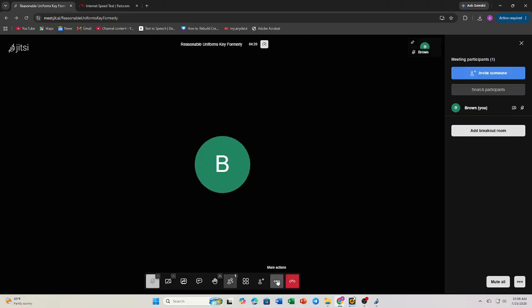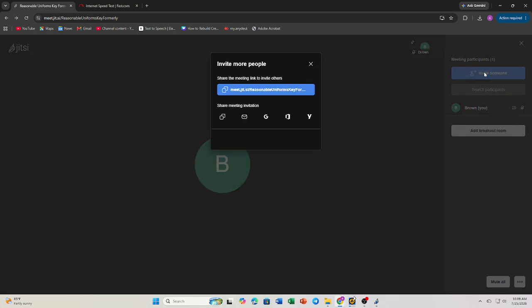So let's get started. First, open Jitsi Meet in your web browser or mobile app and start or join the meeting you want to share. Once you're inside the meeting, make sure everything is set up, including your microphone and camera if you plan to use them. Next, locate the invite button or open the participants panel, depending on the version of Jitsi Meet you're using. You'll see an option to copy meeting link or copy invite.